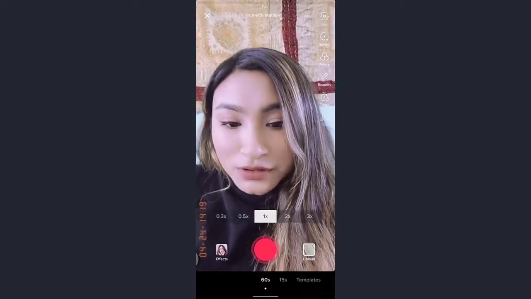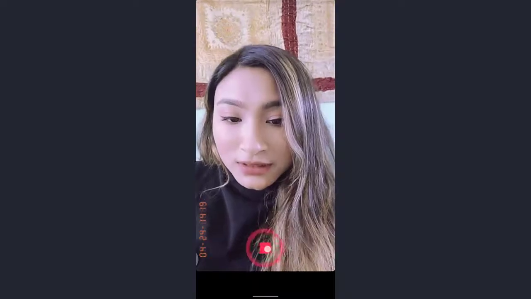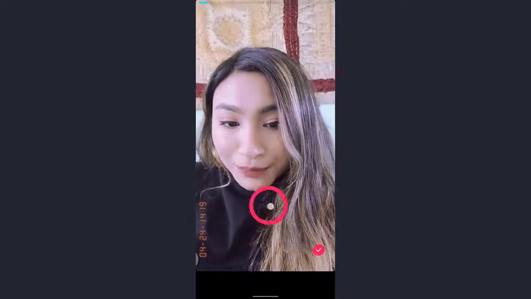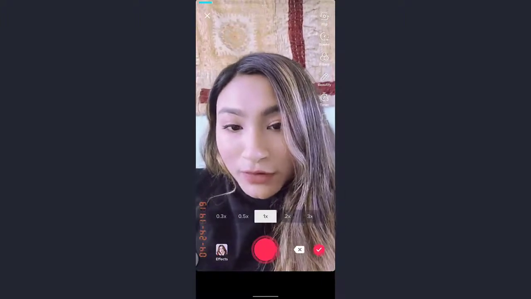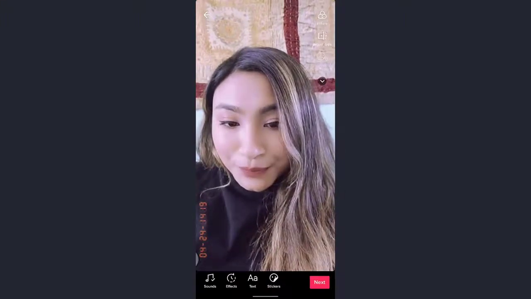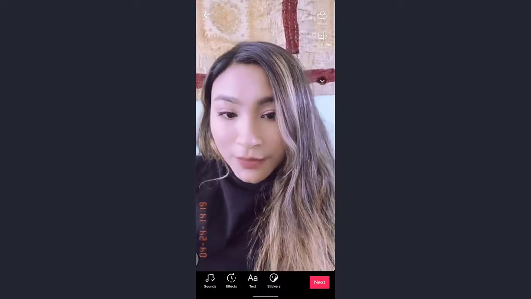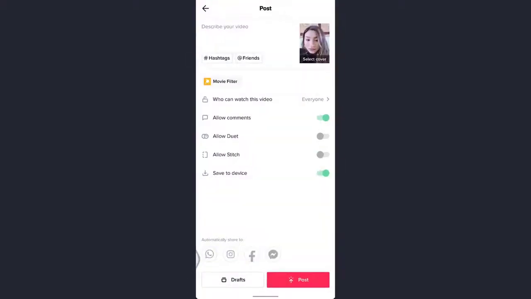And below you'll see red button, tap on that and make a video. After you're done with that, tap on tick sign which is at the bottom right of your screen. Now tap on next option which is at bottom right of the screen. Now you'll see the option of who can watch this video.